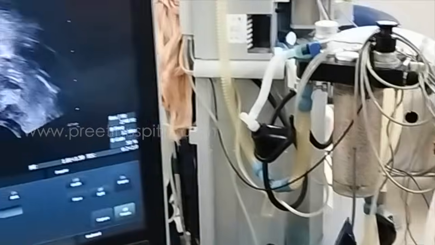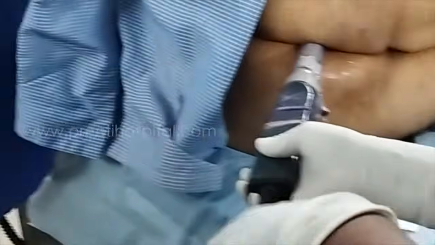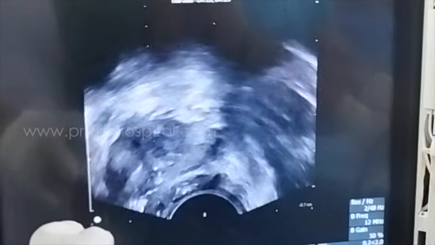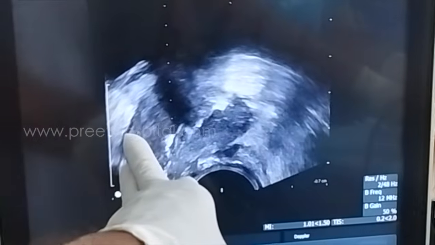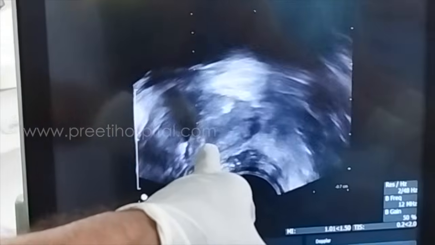Now I'm moving the probe down, so it comes to the right side of the gland. Go inside and show. Rotate first. Normal rotation. See, this is the left side. This is the right side. Now come back.